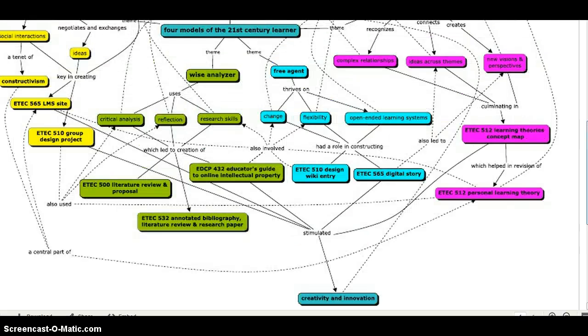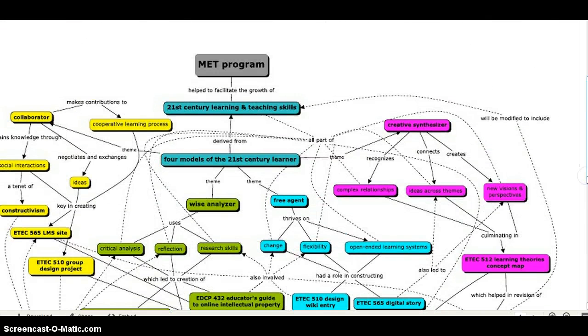I had this to refer to throughout the artifact reflection process, so that I could always link back to the theme of 21st century learning. And I wanted to specifically explain how I applied a 21st century model learning skill in constructing that specific artifact.